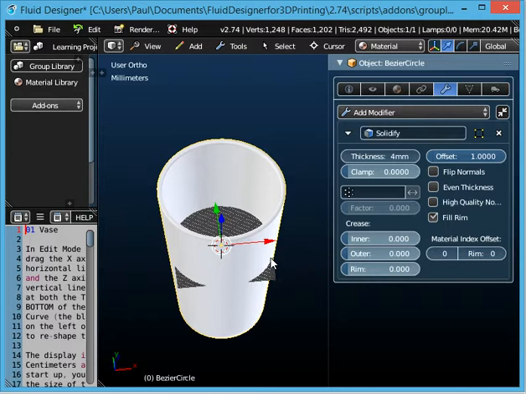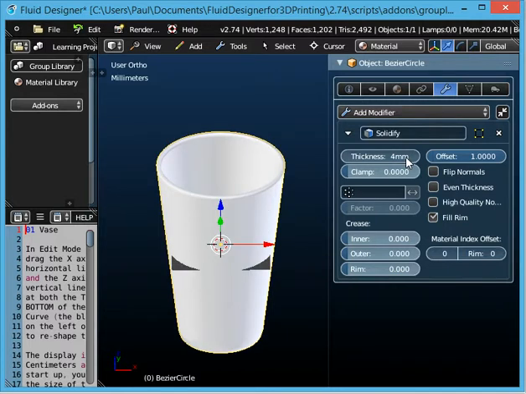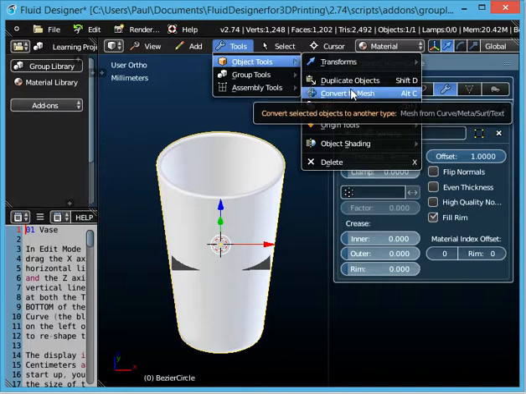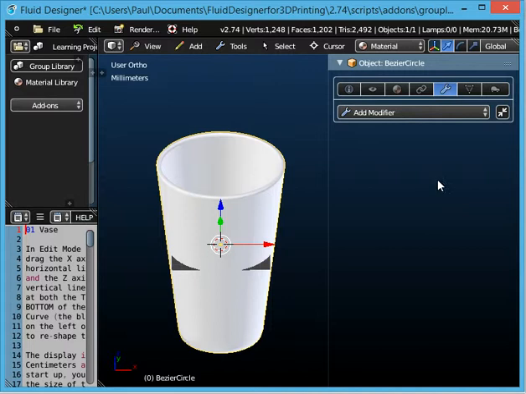So we've got our thickness here. What we need to do, however, is confirm this thickness. And to do that, we again go to Tools, Object Tools, and convert the object to a mesh. And when we do that, this modifier panel will clear, and this object now is fixed at 4 millimeters thick. So that's our object. What we need to do is save it.